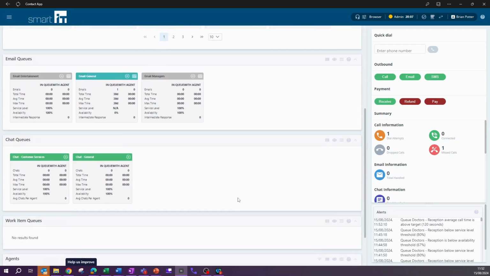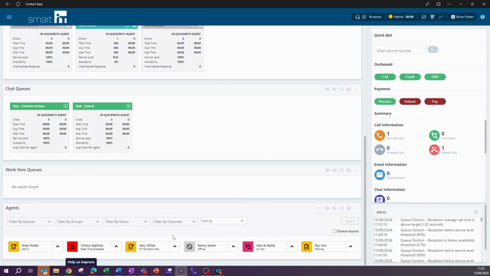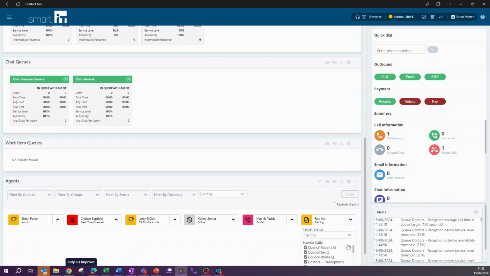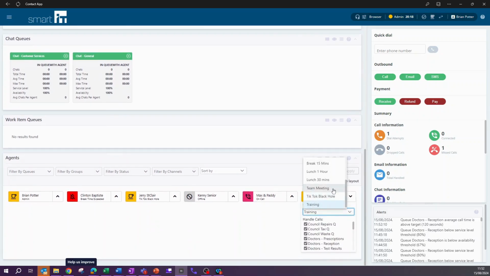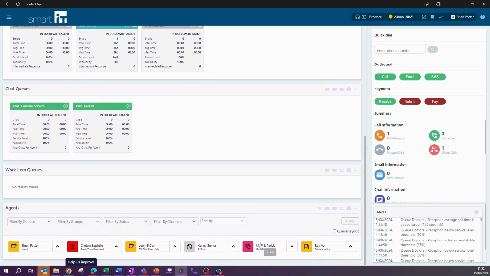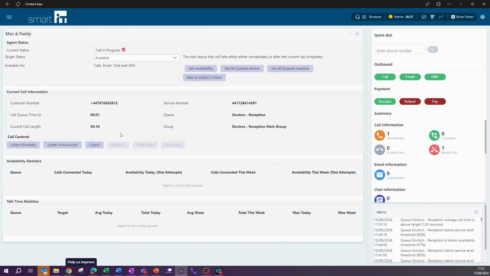I can see if there was calls in the queue, and so on and so forth. Additionally, down at the bottom I can see my agents, and within here I could maybe want to change people's status. So I may take Ray out of a training status and say you're actually in a team meeting, so I'm going to move you into a team meeting. But if I want to listen to Max and Paddy's call while he's on that call, you can see him there on a call. I can then click on Max and Paddy.